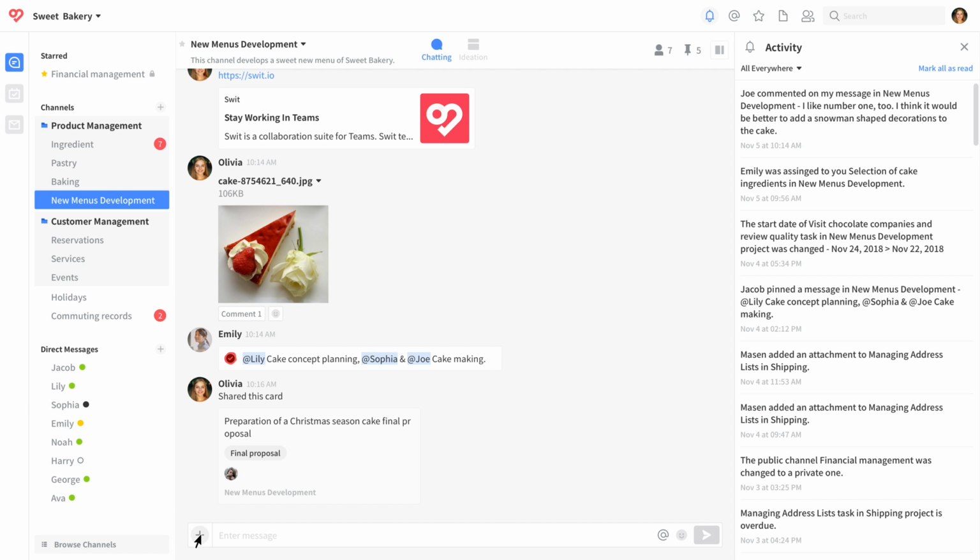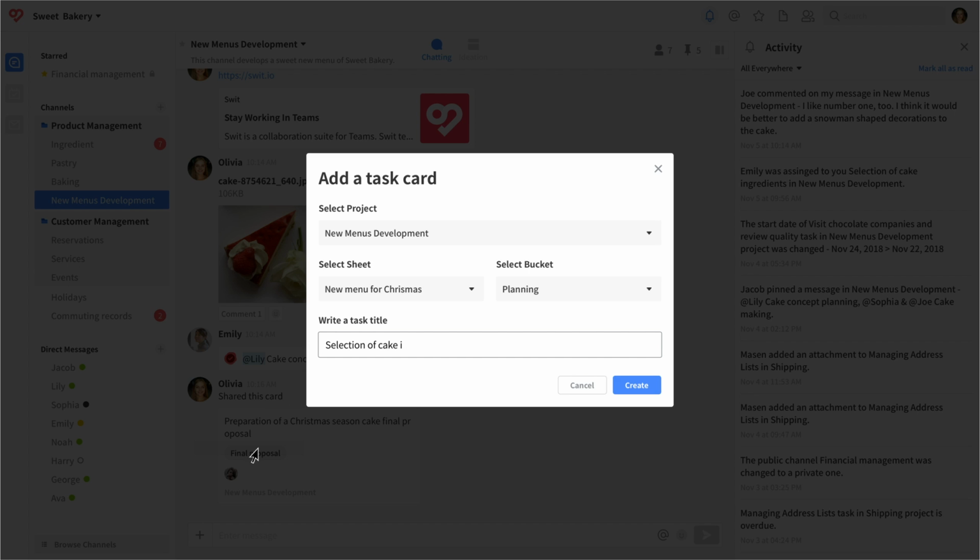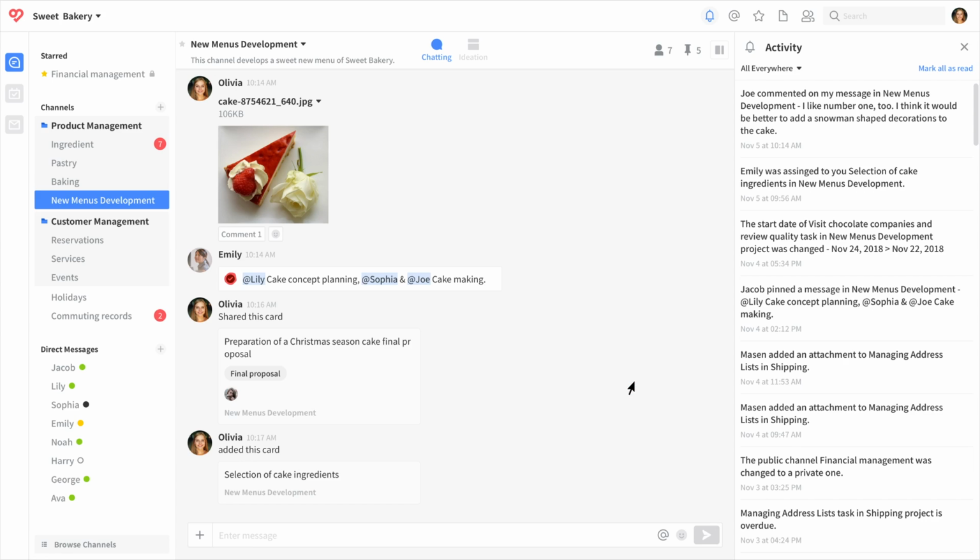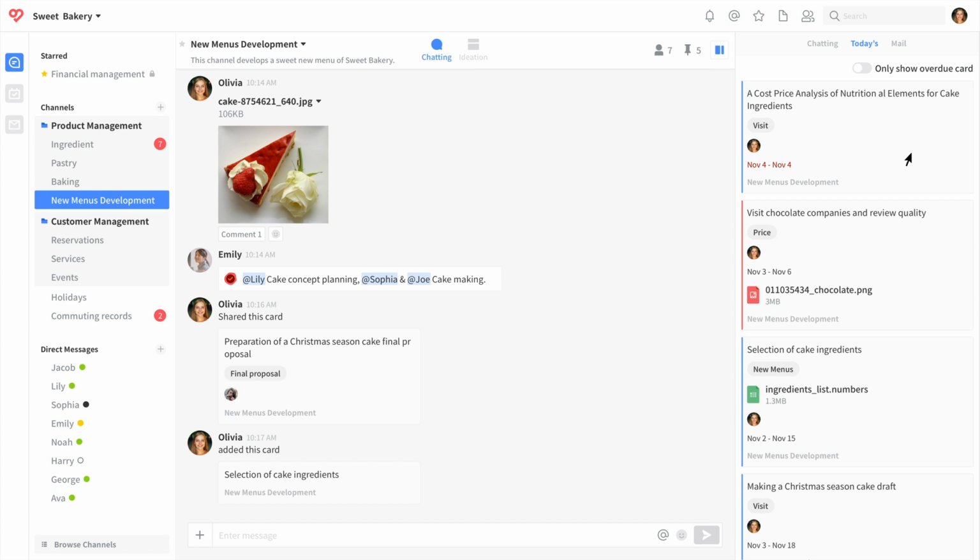If you want to save time and create a task while chatting, click here. You can choose the project, sheet, and bucket to put the task in, so when you click Create, it'll be exactly where you want. The Today's feature gives you the list of tasks you have to do today.